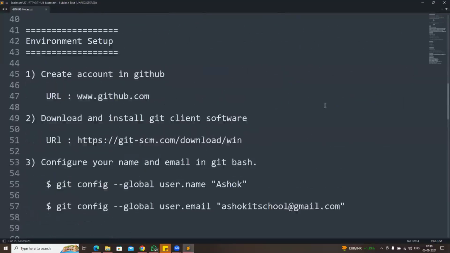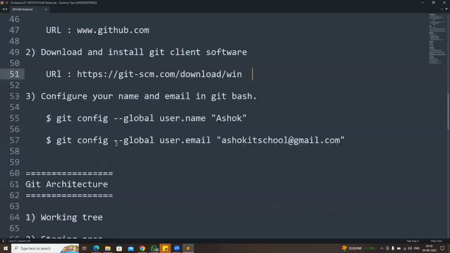The next one, environment setup. We created an account on GitHub, a free account. Then we installed Git client software on our machine. When you install Git client software, Git Bash and Git GUI will be installed. A command line interface and a graphical user interface are both available to perform Git operations. Once it is completed, we configured our name and email in Git Bash by using the git config command.